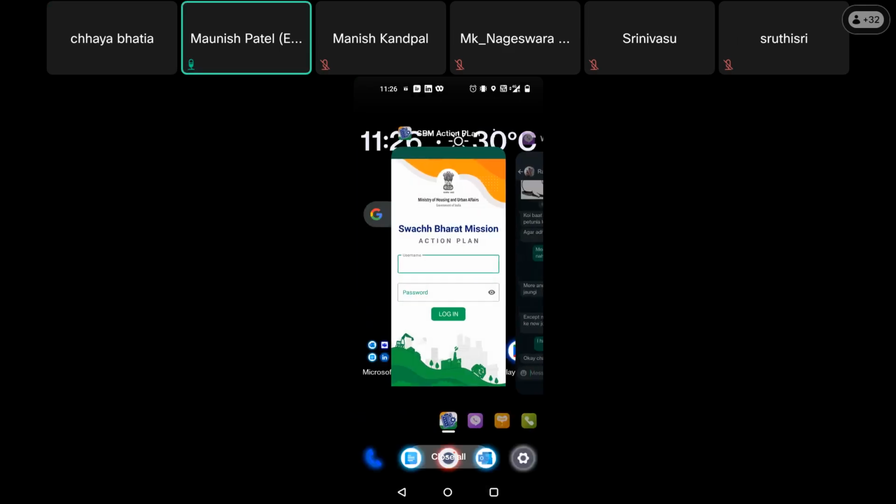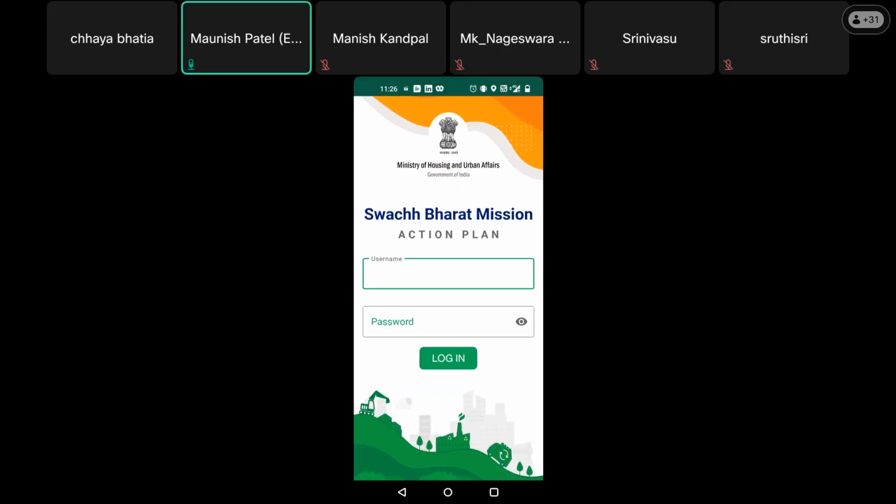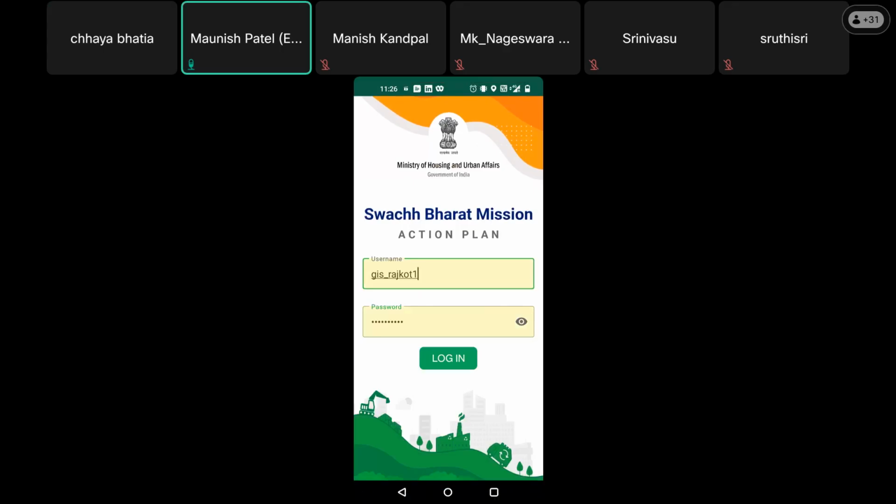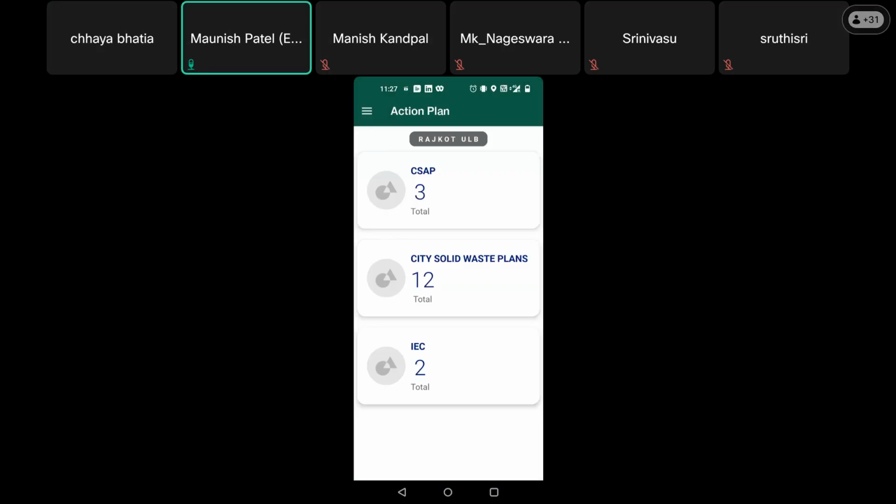Yes, this is the interface of the app when you're logging in for the very first time. Currently I have the credentials and everything, so I'm just logging into the ULB of Rajkot. And as you can see, wait, Monish. This app is available on Play Store, under the name SBM Action Plan.